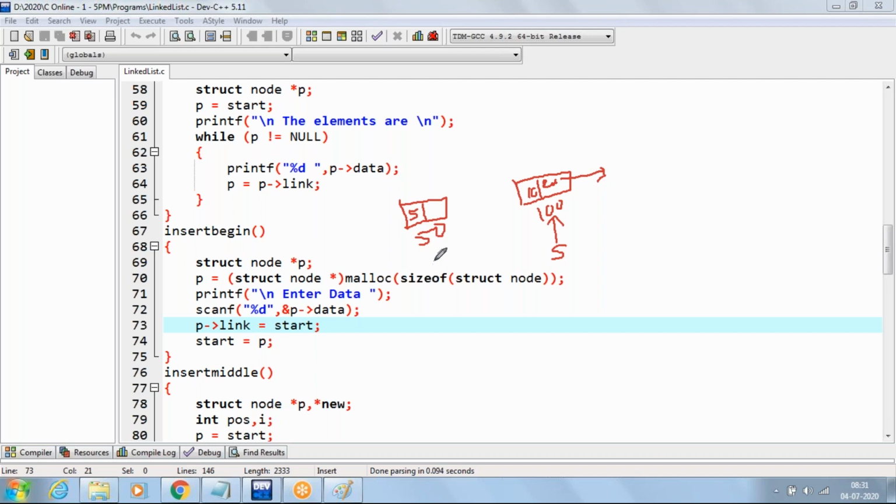P link. P is pointing toward this one only, right? P link means this address. P link equal to start means this start will come and store here. What is the value of start? 100. Yes, sir. Okay. Now a link has been created. Now what I should do? I should make this P as the new start. So start equal to P. So now start is pointing to which node? This. Got it? How to insert at first? Yes, sir.